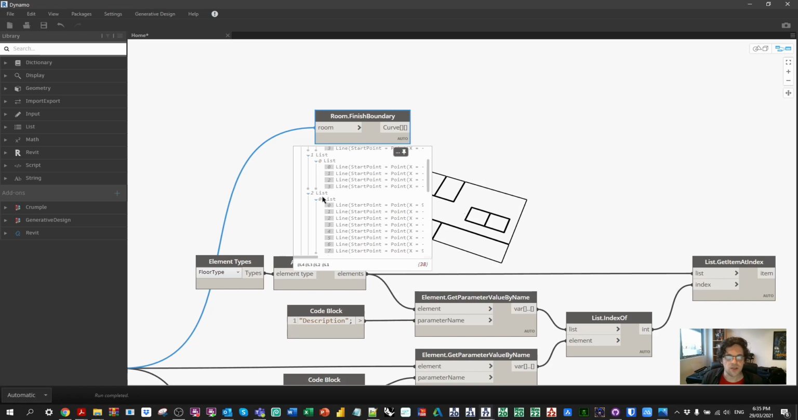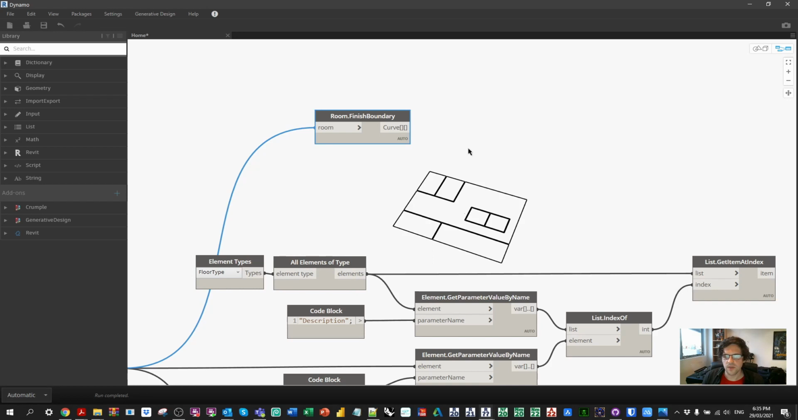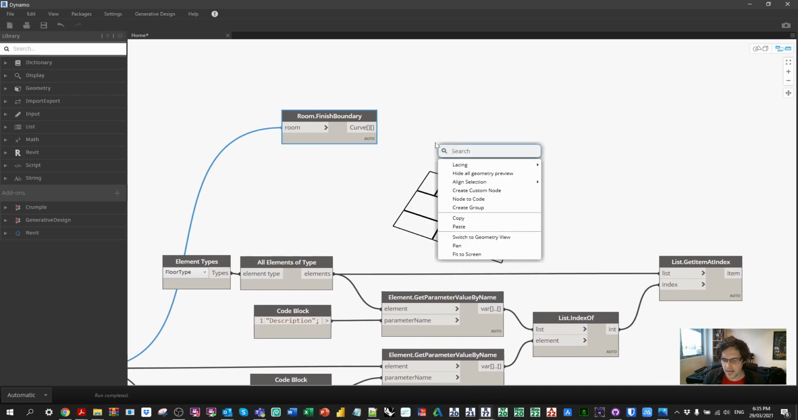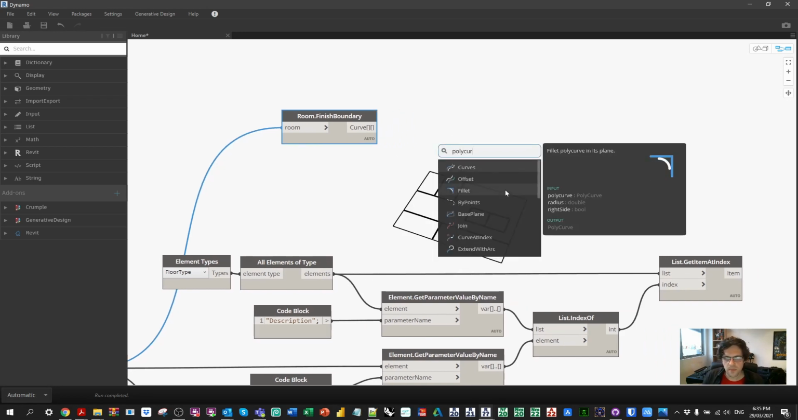So we can see in the case of item 2 or room 2 in the list of rooms, we've triggered 2 sets of curves. Now, usually what I like to do with these is actually polycurve them together, just so I know that they're going to be in a continuous order.